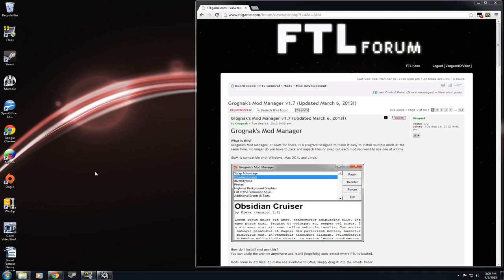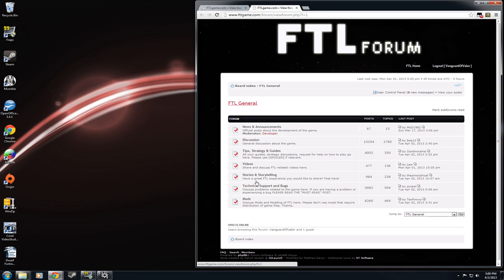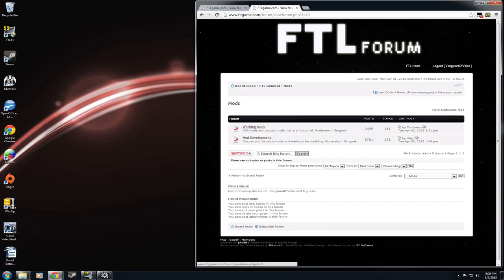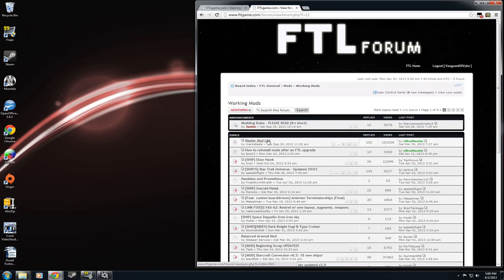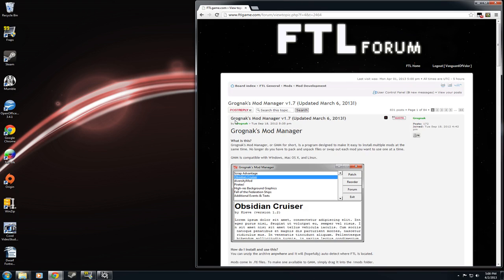Now, if you're going to be installing mods for FTL, obviously your choice is to go for Grognak's Mod Manager, which you can get, of course, by going to ftlgame.com/forum, then going to your FTL General, going to Mods, going to Working Mods, going down here to the Master Mod list, and then going to Grognak's Mod Manager right here. With that done, we find ourselves on the page of questioning.